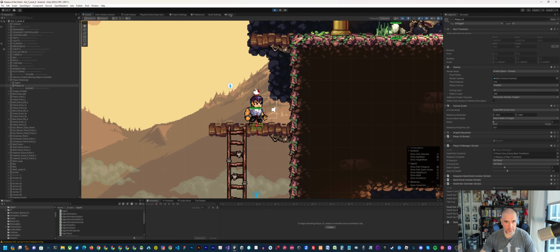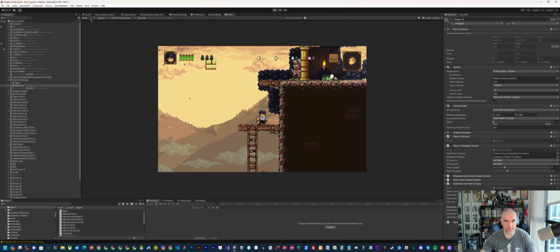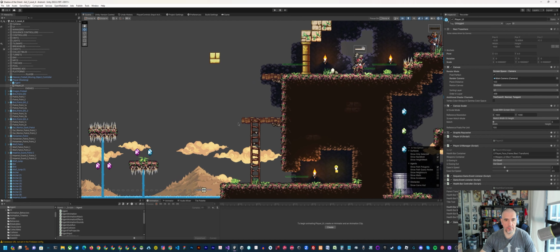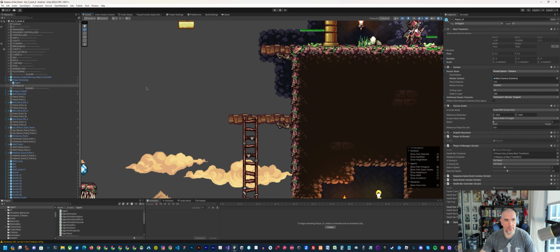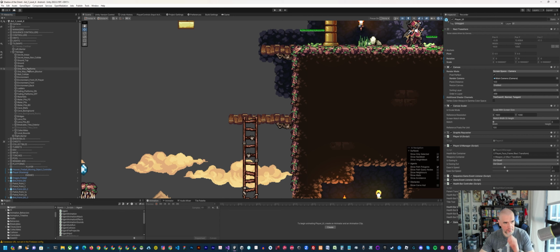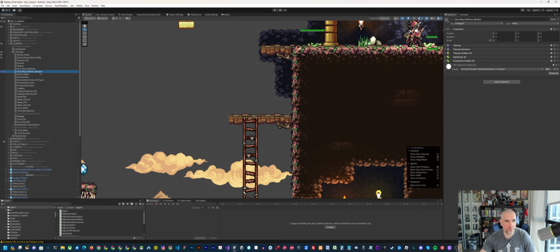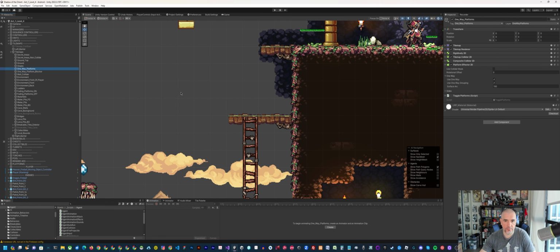So let me stop the game. Alright, so in my scene view here, if we look over here in the hierarchy, I'm going to open up my tile maps game object, and this is where all my tile maps are stored. So you'll see here, there's two particular tile maps we're going to be looking at. There's one-way platforms and one-way platforms blocker. So the first one we're going to look at is one-way platforms.